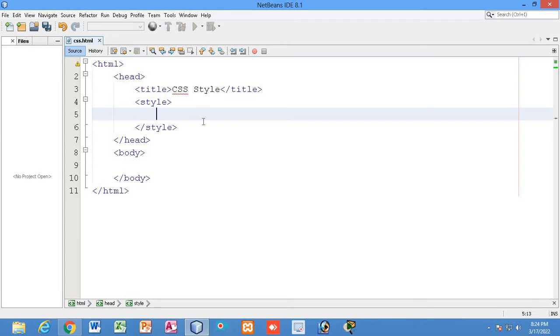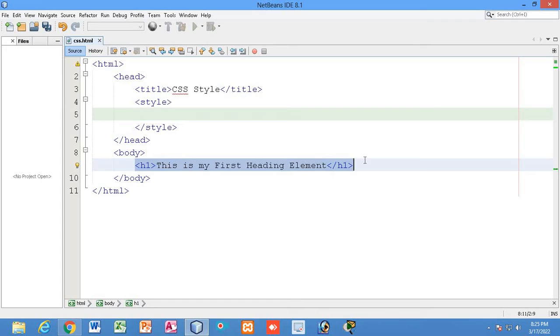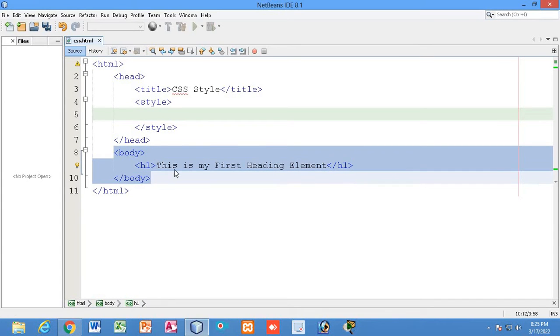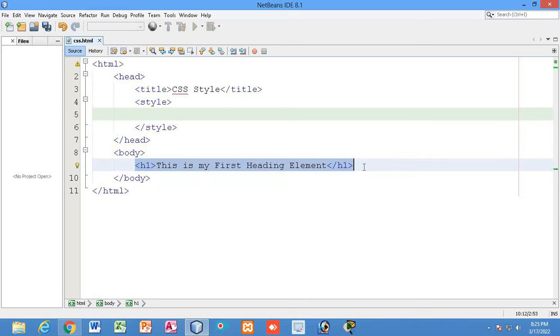So before we write the name of the selector, let us use an HTML element. We will apply the CSS to this heading tag. So we have taken an h1 heading. Let me write something over here. I will write here, this is my first heading element, right? So I have written this inside the body, and I will apply the CSS to this heading.